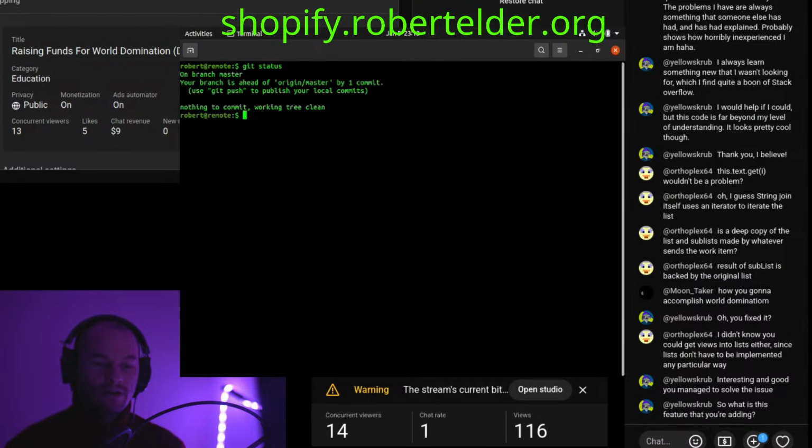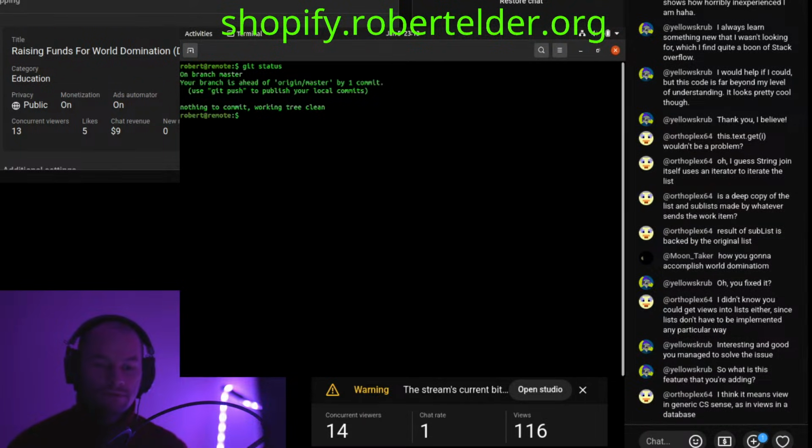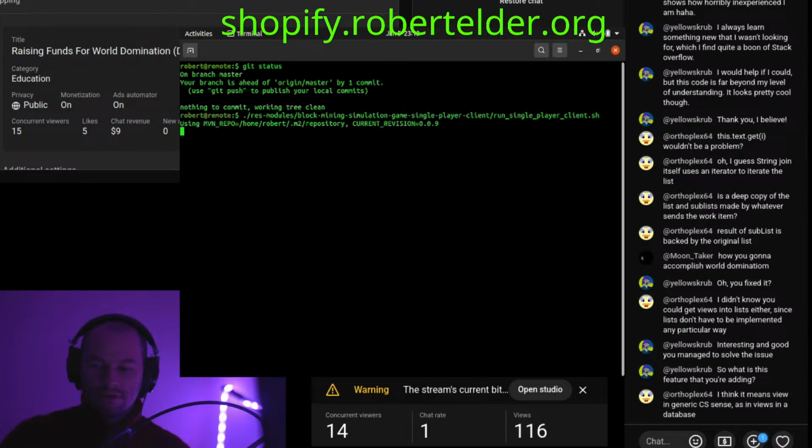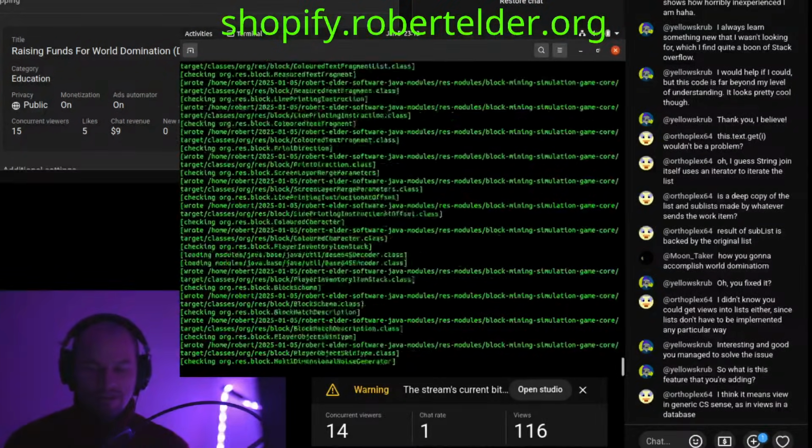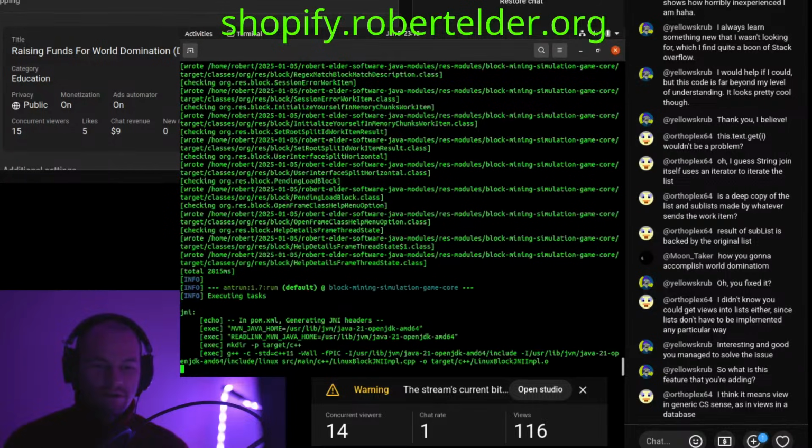Interesting. Good to know you managed to solve the issue. What is the feature you're adding? The feature is, the general feature is I'm adding a general purpose text input area.